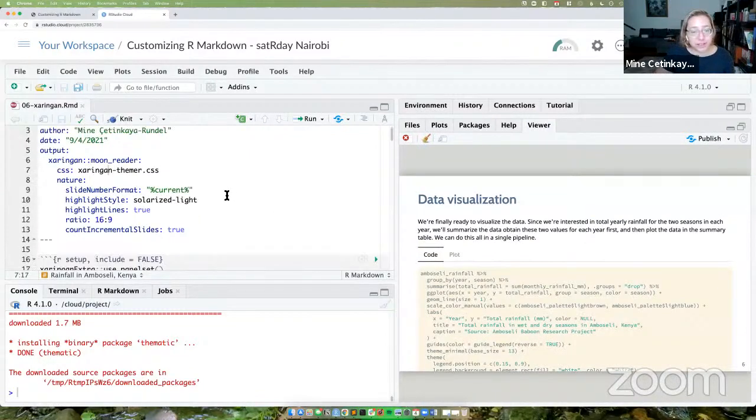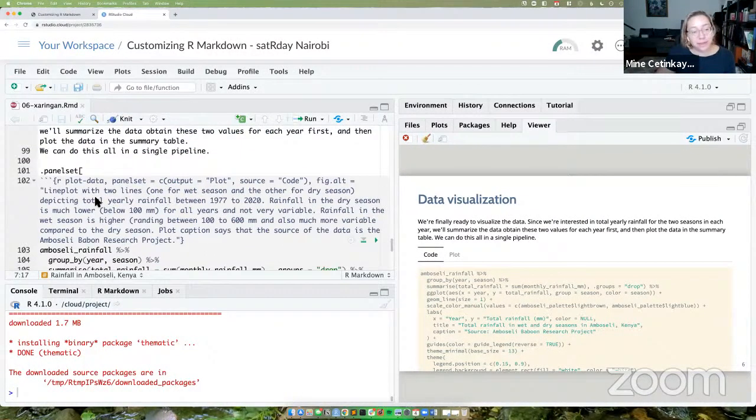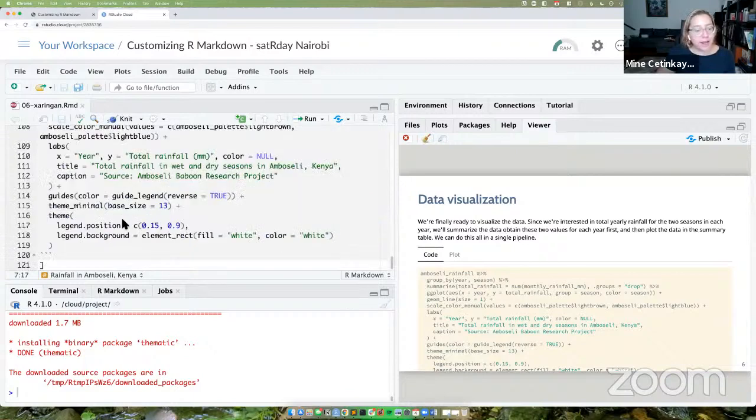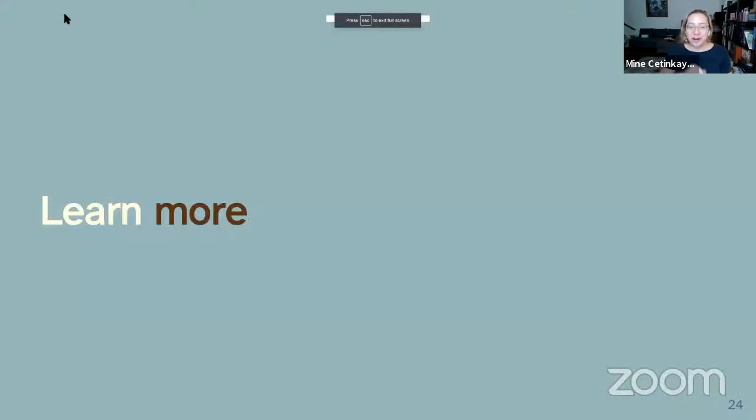There's a quick question in the chat before I wrap things up. Where do you close the square bracket of panel set? So you open it at the beginning of your R chunk and you close it after the end of your R chunk. So here we've basically shown you how to go from an R Markdown document to ShareEngine.